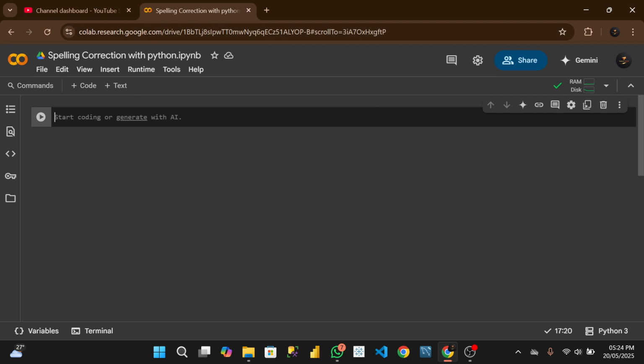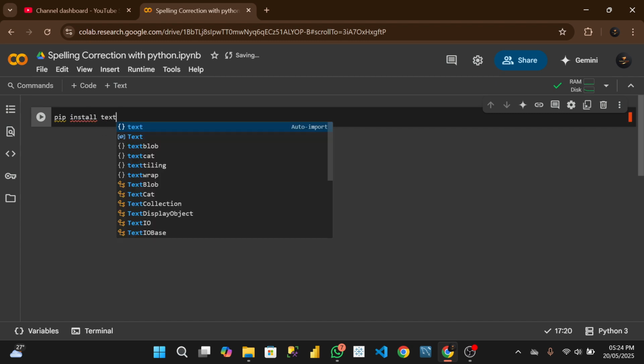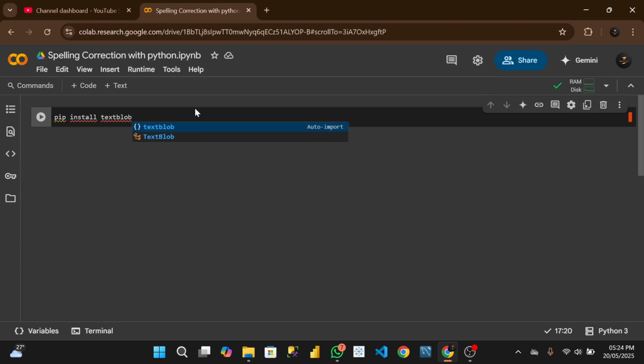Now, how do we do this? First, I'm using Google Colab as my editor. If you don't have Google Colab, you can use Jupyter Notebook. You can use any editor. All you need to do is install the library called TextBlob, if you have not done that. But I have it already, so I don't need to do that.